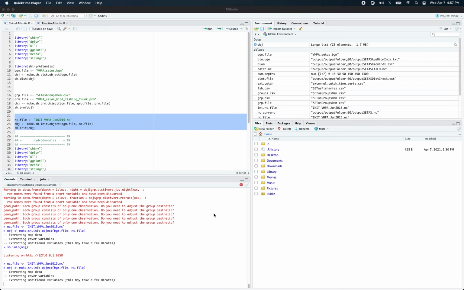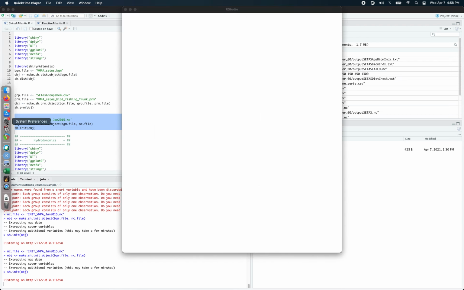So the idea behind this specific function is to be able to check the initial condition file, species distribution, tracers, all the components of the initial condition. It will take a little bit of time, but it should be relatively fast compared with the other one. There it is.